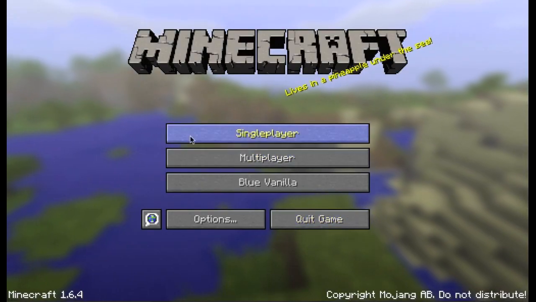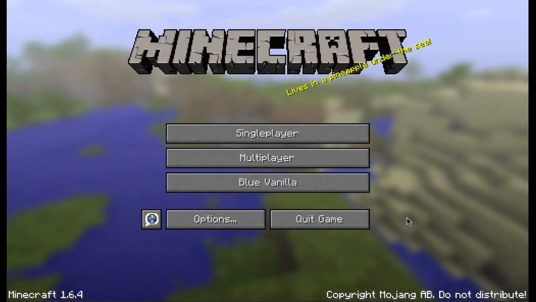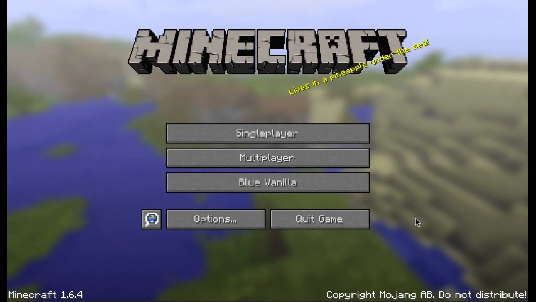And that is the new Blue Vanilla single player options. Multiplayer options are configured on the server. And that is it for the quickie install video and new features.